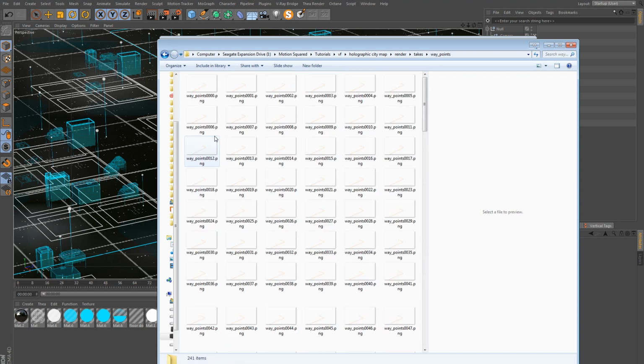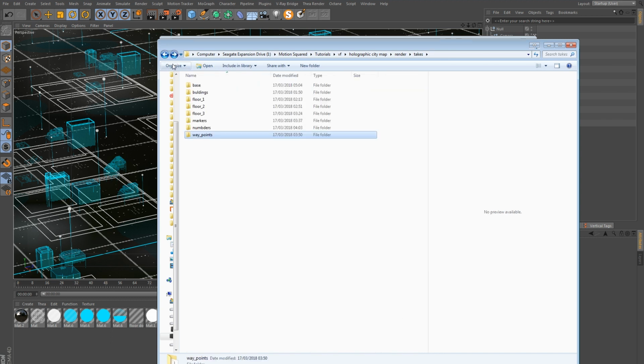Inside of each of these, you have an image sequence. And the idea is to bring this all back together in After Effects and still be able to control certain aspects of each element, like the color, brightness, and so on.